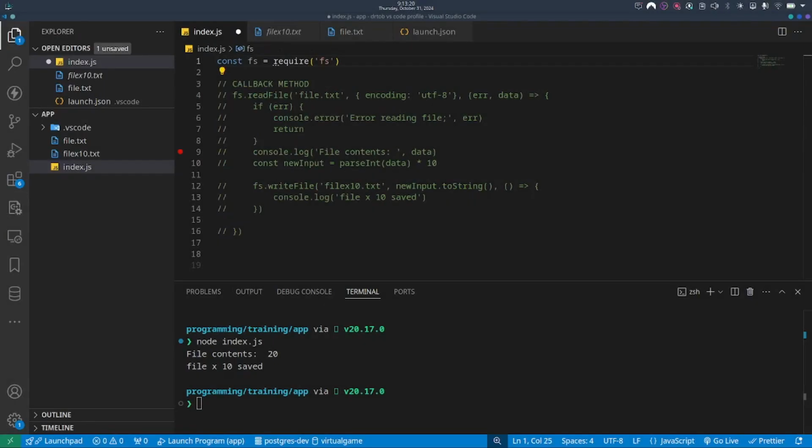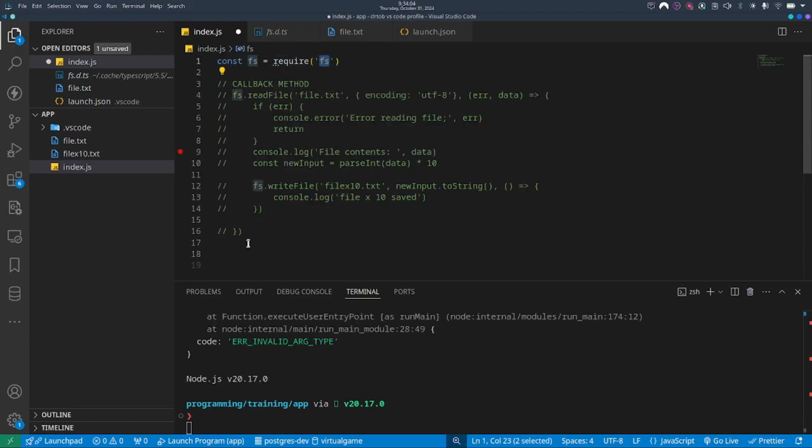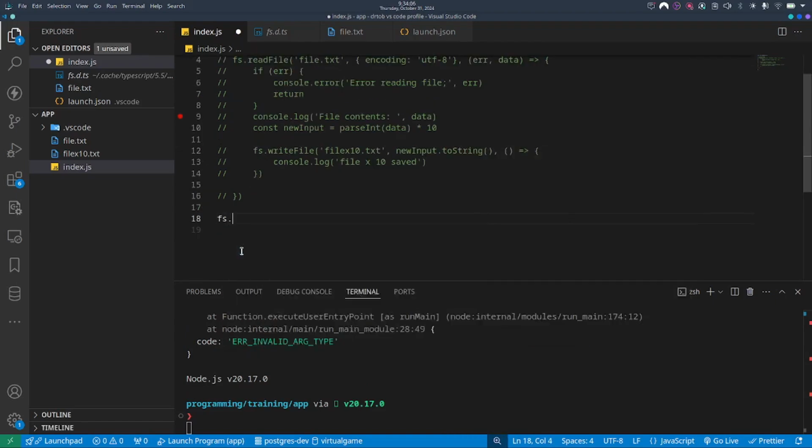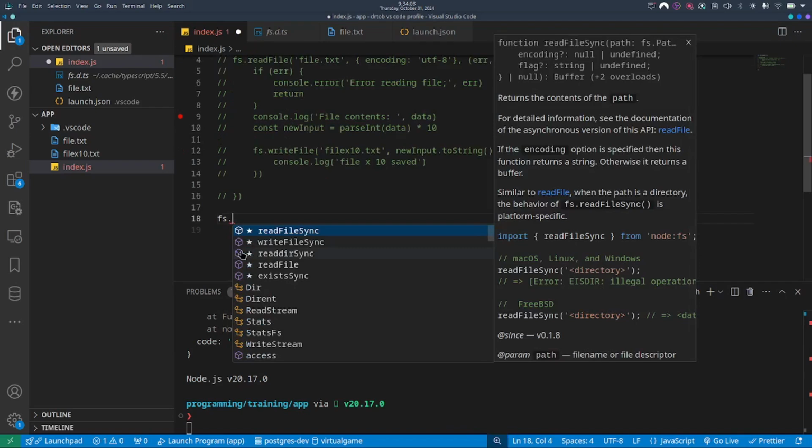Let's talk about promises. Promises were introduced to improve readability and help escape the callback error situation. They allow you to write cleaner code by chaining async operations, and here is how promises work. So let's use our example code. I've commented out the callback method. So now we still have our fs. So I'm going to do fs dot readFile.